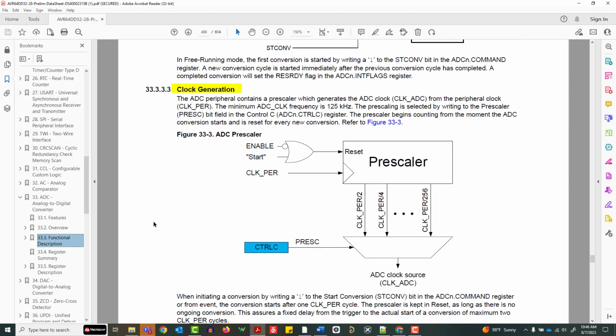Further down is clock generation, where the minimum ADC clock frequency is 125 kHz. There is an ADC prescaler from the peripheral clock to generate the ADC clock. Now you may have noticed in some of the episodes in this series, we have used the 32.768 kHz ultra-low power internal oscillator, but the minimum ADC clock frequency is 125 kHz. This means that if we're using the ultra-low power internal oscillator, then we will need to switch to a clock that meets or exceeds this 125 kHz requirement.